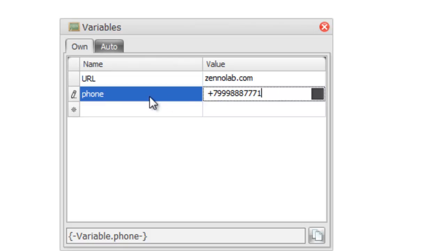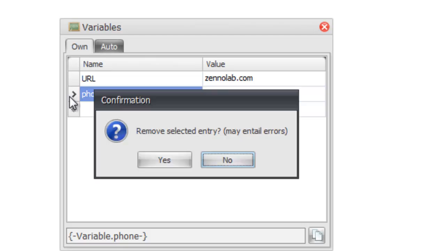And for instance, I don't need the phone variable anymore. How to remove it from our project? It's quite easy. We just click on the very left cell. Okay, and we get this icon. Then we just press delete on the keyboard.